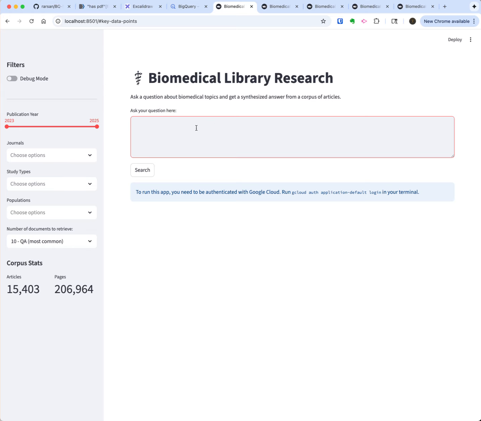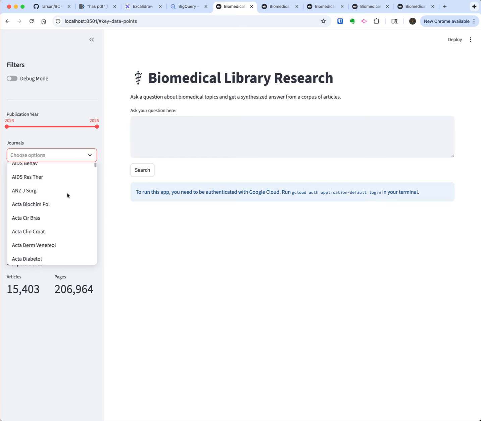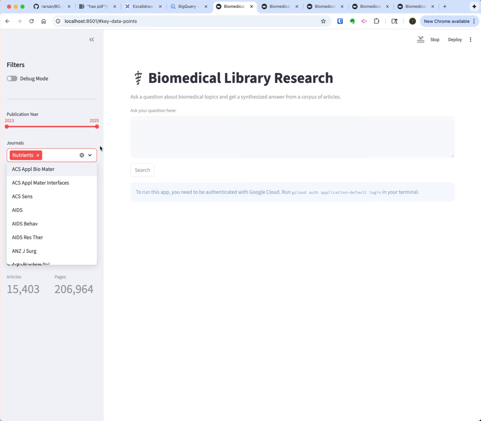So this is a Streamlit application that is talking directly to BigQuery. In this case, obviously this is a non-production environment, but it's running on my local environment. So what's happening here is you have access to the entire journals that I downloaded. In this case, I downloaded the last 2 years of journals, specifically around nutritional health. There's some metadata here that PubMed provides you, like the journal where this article was published. So let's go ahead and just focus on nutrition, which is one of the journals out there.